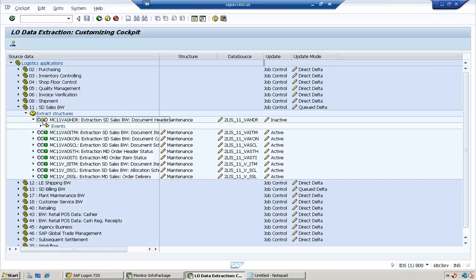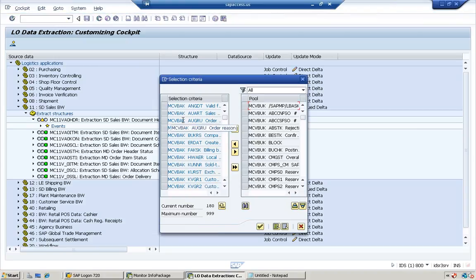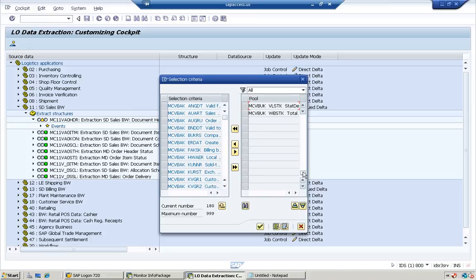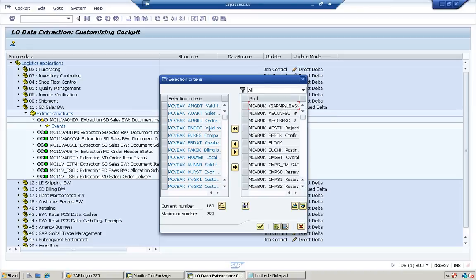Once you inactivate this particular extractor, then you can click on maintenance. The maintenance will tell you the tables involved in bringing the data for this extractor. On your right, you will have all the fields that you would actually be moving from here. So you basically have moved all the fields that are related to VBAK from this end.